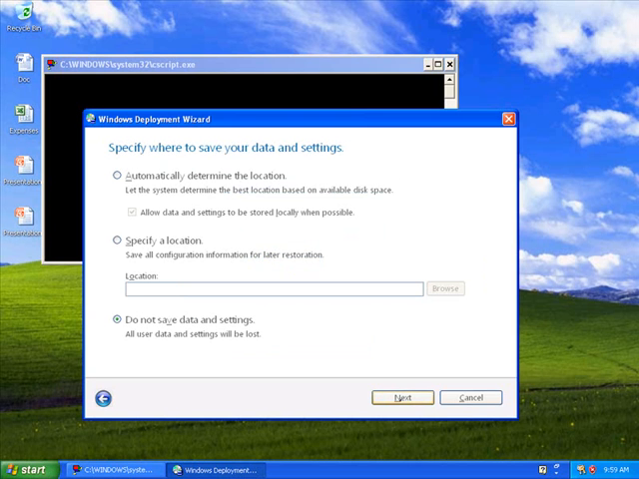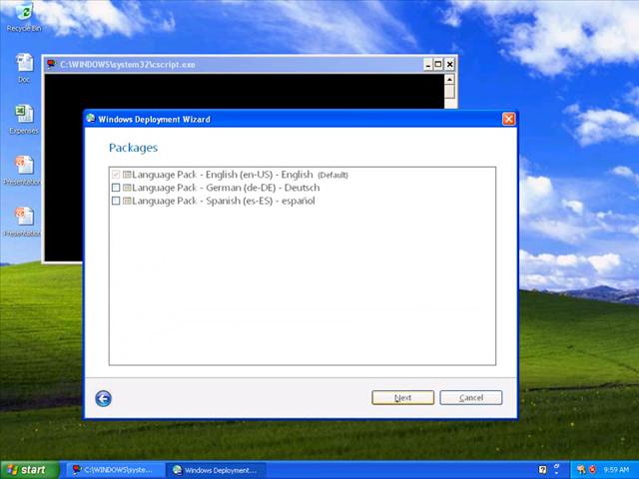In this screen, I need to say where I'm going to store my user data. So I'm going to go ahead and say allow data and settings to be stored locally when possible. I'm not going to back up the computer, but if I wanted to, I could back up the entire operating system to a WIM file, just in case the User State Migration Tool did not fully back up all of the information.